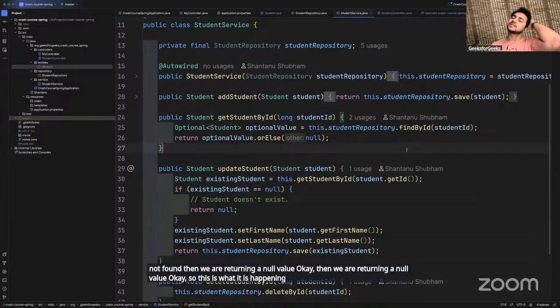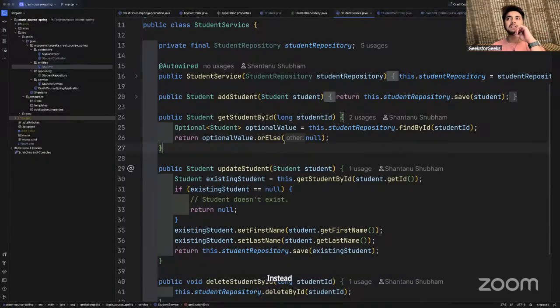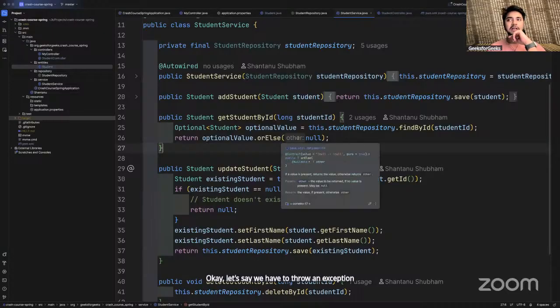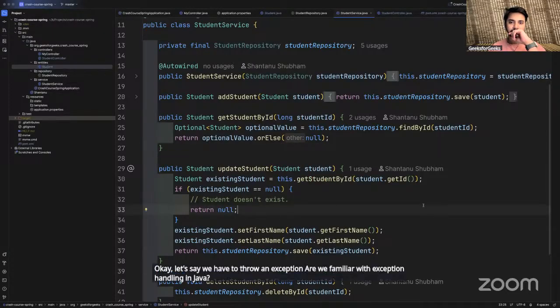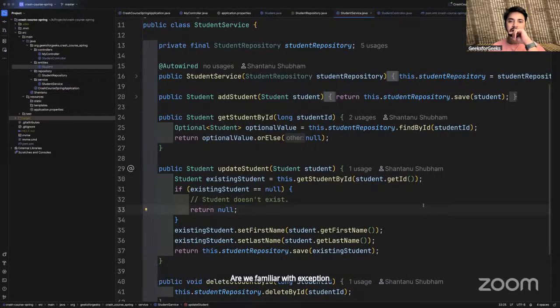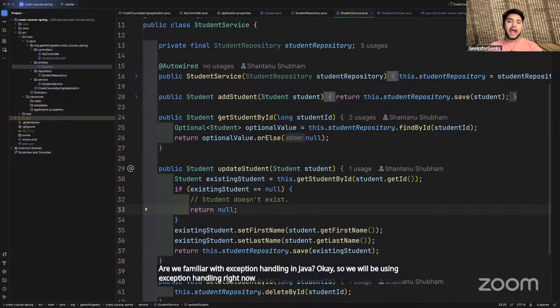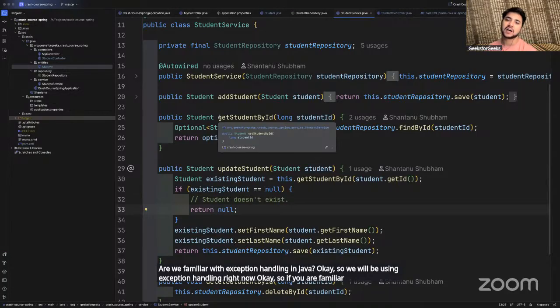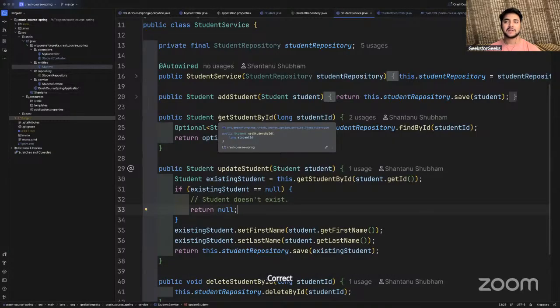But let's imagine a situation where, instead of having a null value, we want to throw an exception. Are we familiar with exception handling in Java? Okay, so we will be using exception handling right now. If you are familiar with exception handling in Java, you might also know that in Java we have the possibility of creating our own exceptions with the help of inheritance.